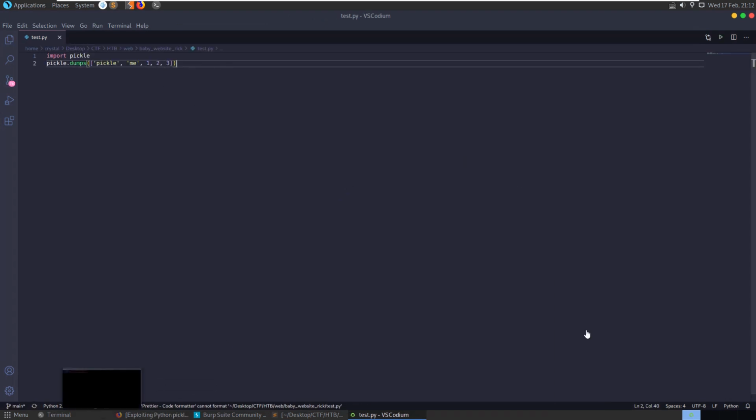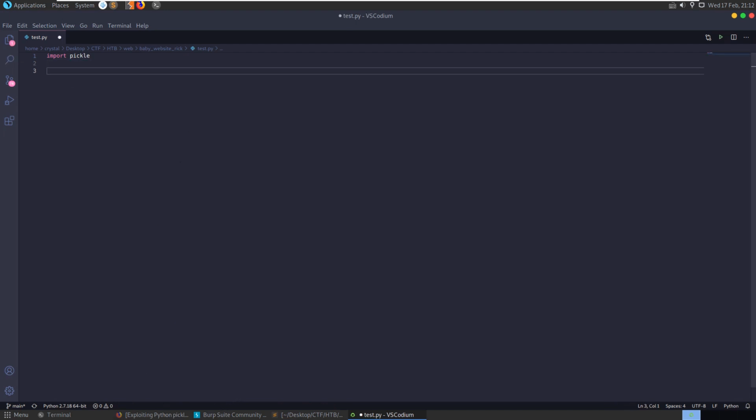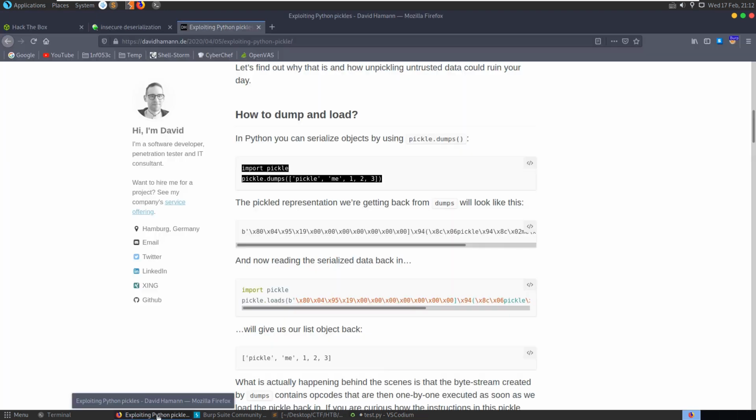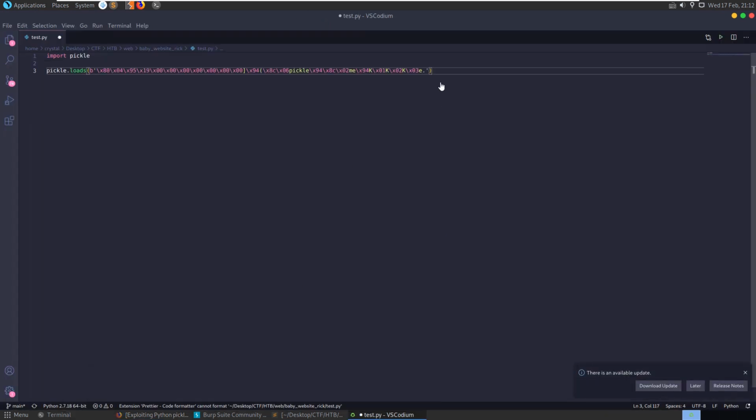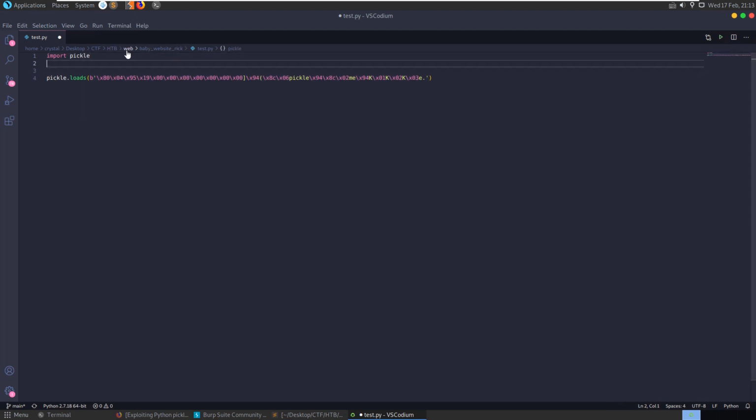Now, in the example here, we're doing the pickle dump, but let's go and see. Here we have the pickle loads, so let's grab that. We can import base64 decode here, or you can import PickleTools as well. PickleTools has a lot of useful functions.